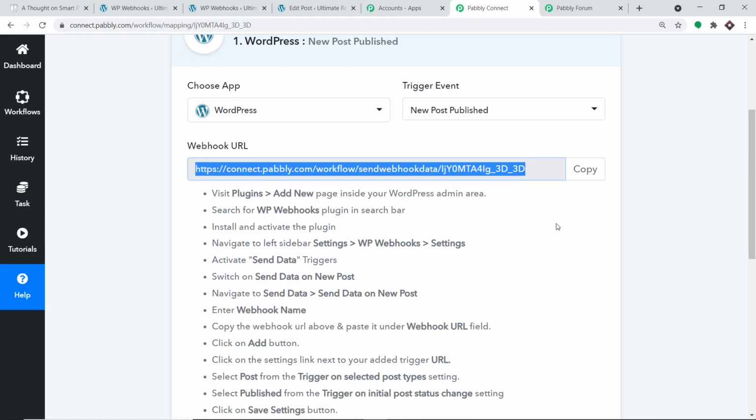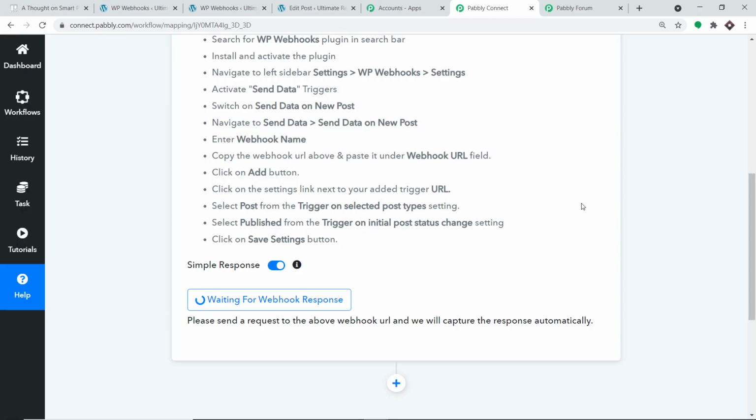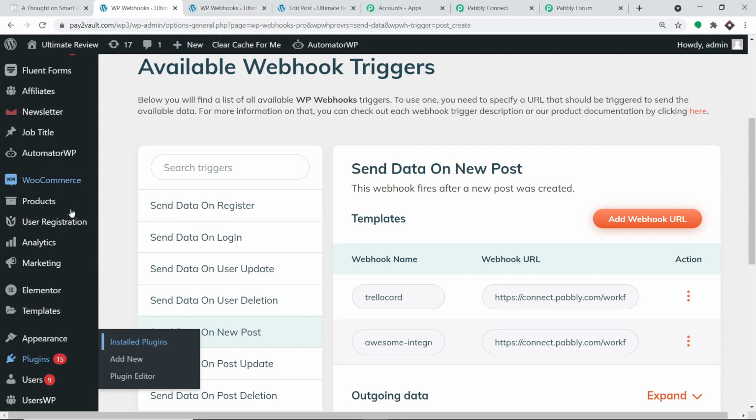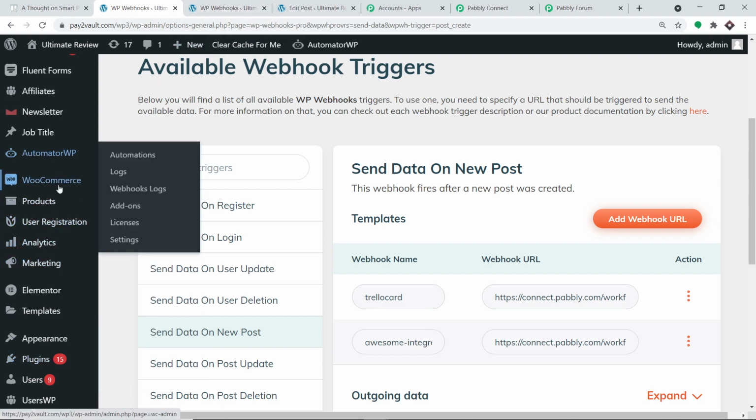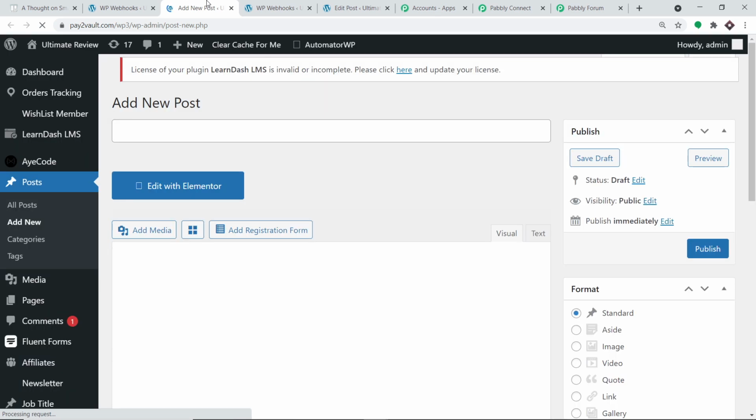So as to ensure that Pabbly Connect captures this data, let me just click on this button, capture webhook response. Okay, so it is showing it is waiting for the data. So let me just go to WordPress, and we are going to create a post. So let me just click on post, and let me just click on add new. So the idea is that once a new post is created in WordPress, Pabbly Connect will capture the data. So we are going to create a new WordPress post.